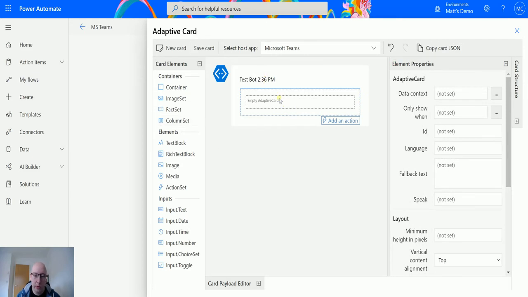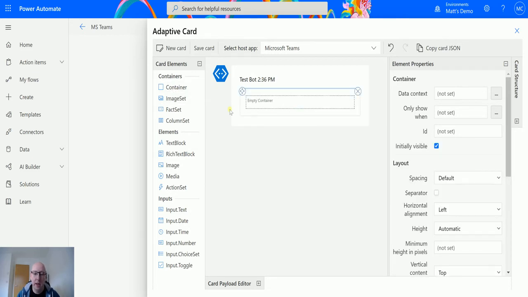So what we'll do is we'll start with the stuff on the left. On the left, at the top, we've got containers. So we've got container, image set, fact set, column set. This allows you to create different things inside of your card. A container is kind of like a space for you to put stuff. We'll drop a container onto here.